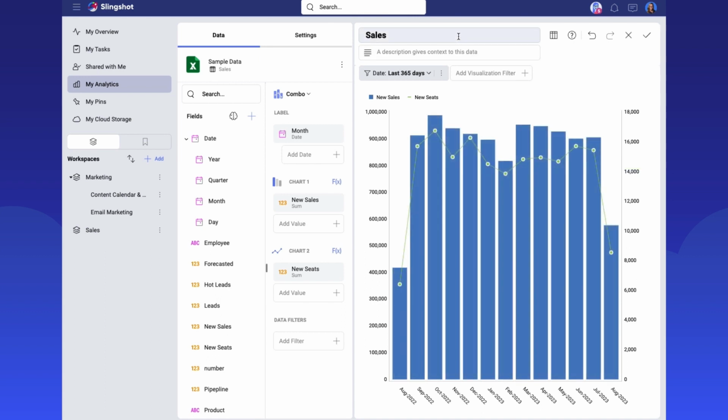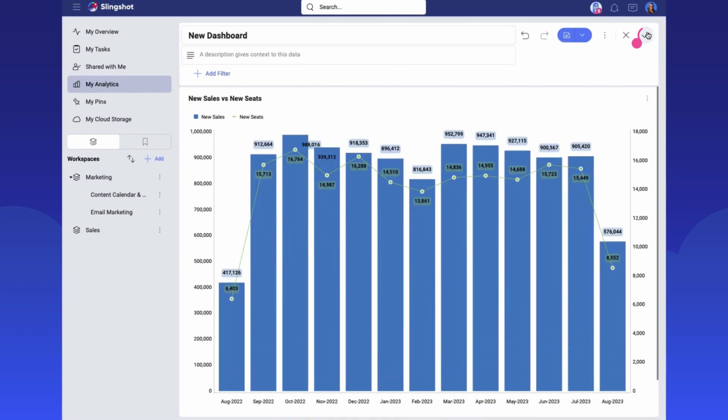There we go. So now I'm going to give this a title. Always give your chart a title. So this will be new sales versus new seats. And now I'm going to hit the check. And just like that, with a very intuitive drag and drop experience, you have your first chart.